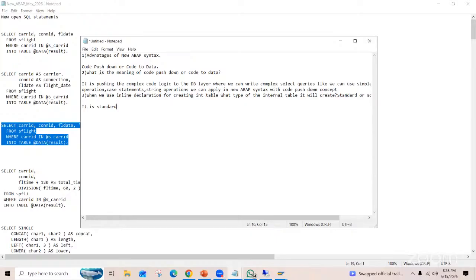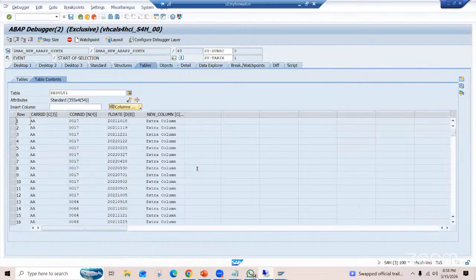Are you getting the point here? Yes, sir. So suppose if they ask, then we'll get confused, right? We don't know whether it creates a standard, sorted, or hashed. Did you observe earlier? No, sir, I didn't observe. Unless you do debug, we don't observe. We just print the data or process it. I went to debug mode, then I saw it.